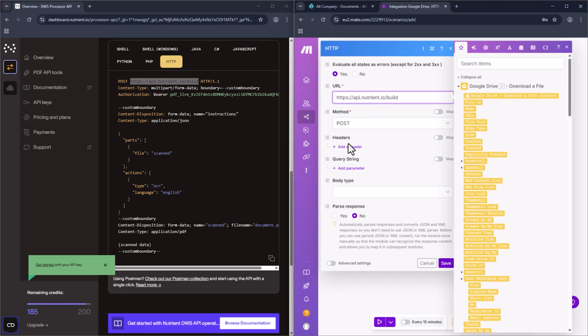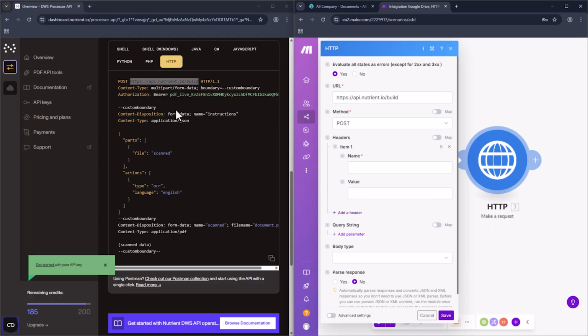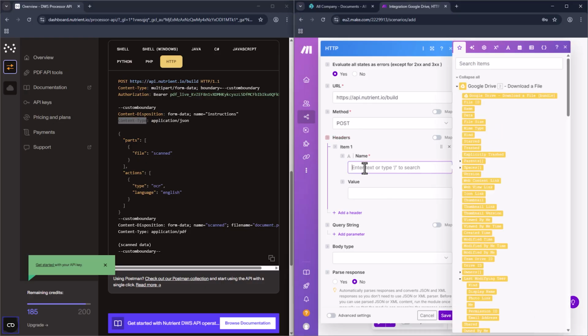So next I'm going to add headers. The headers are really important because they will help us choose the content type and also pass in the authorization. So I'll copy the content type. I'll give it in the name field, content type, and I'll set the value to multipart form data. Here it shows me application JSON, but I will have to use multipart form for this particular scenario, because at the end, if you see under custom boundary, it uses form data.